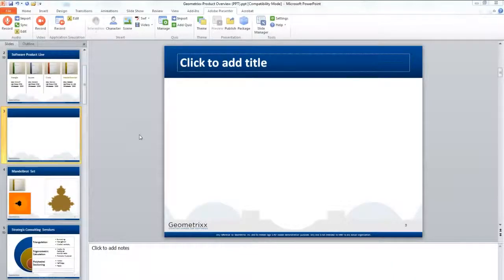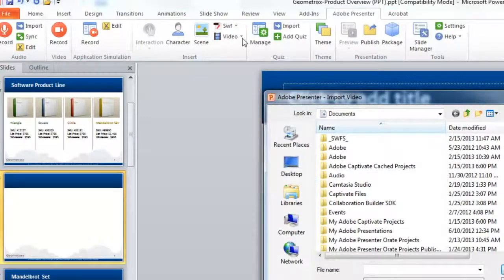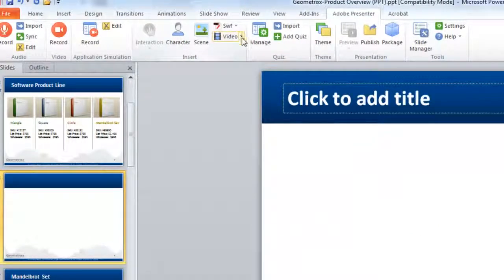In addition to creating my video, I can also add existing videos or flash files if I've got them. You'll see there's a video drop down here that allows me to import a video. Adobe Presenter will automatically take care of converting it to the right format. I can make basic edits to those videos, as you can see here in the drop-down, or add a Flash SWF file and manage all of the Flash SWF files we've got.